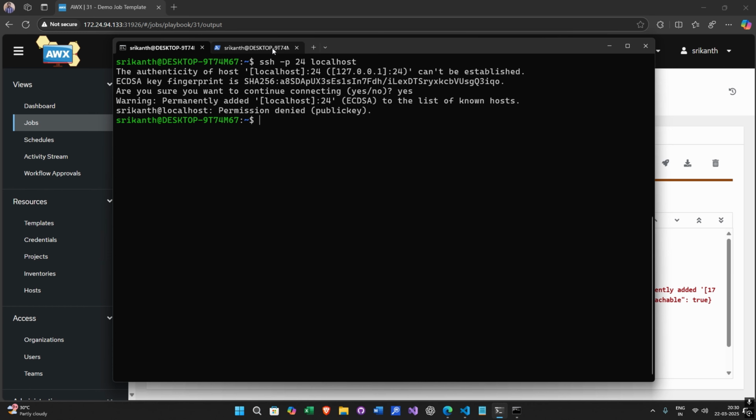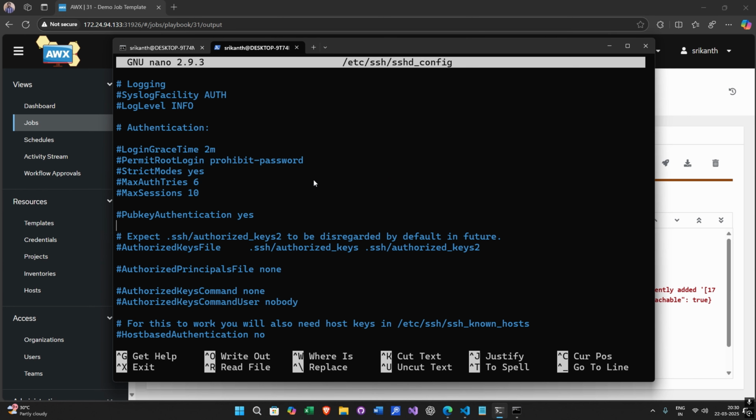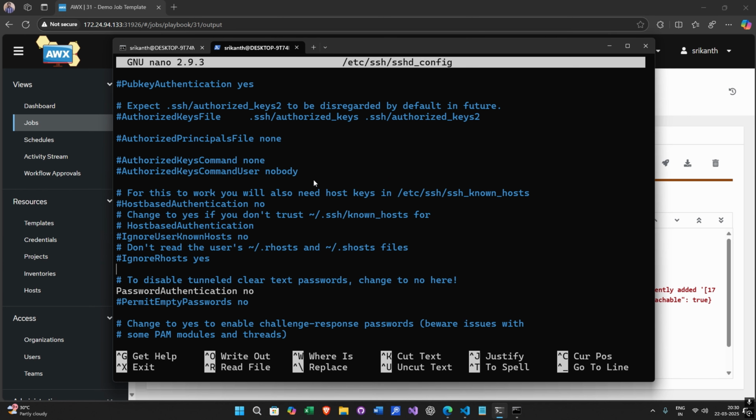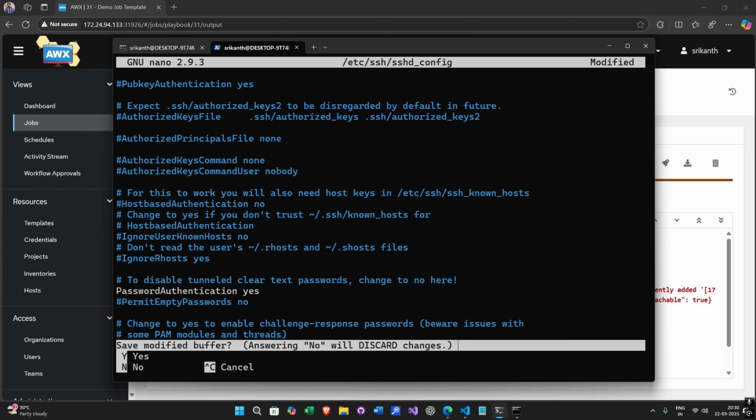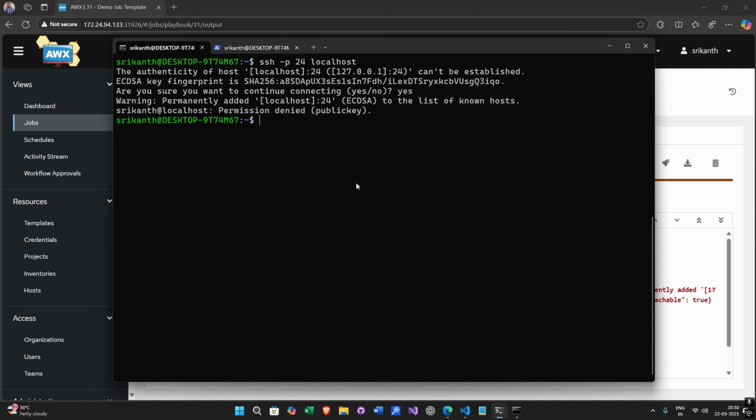Now what I need to do is go back here to this config file. I can go down and look for password authentication. It has been set to no. So let me set it to yes and then save it. Then I have to go back here and try to connect to it.